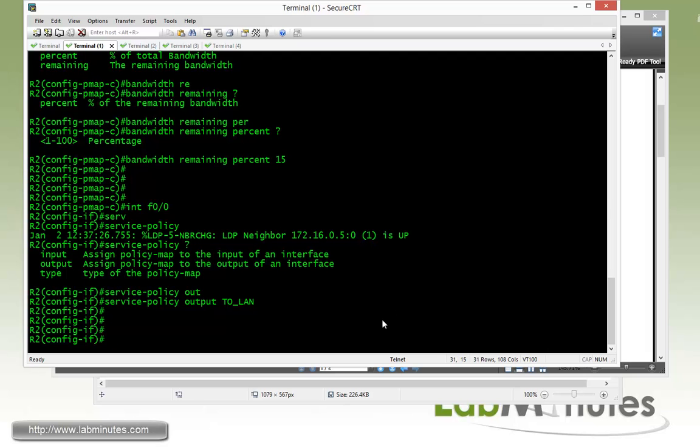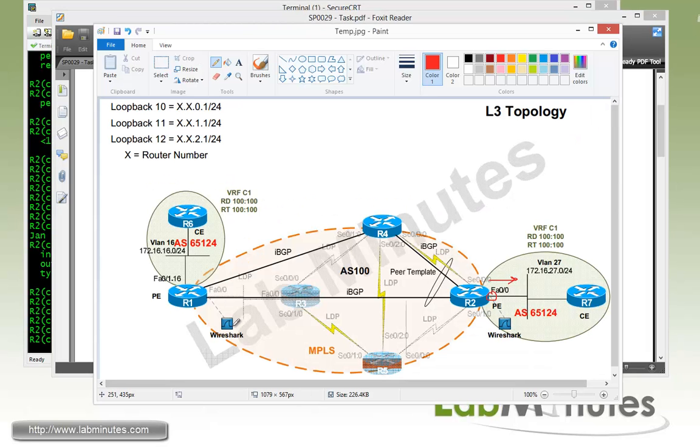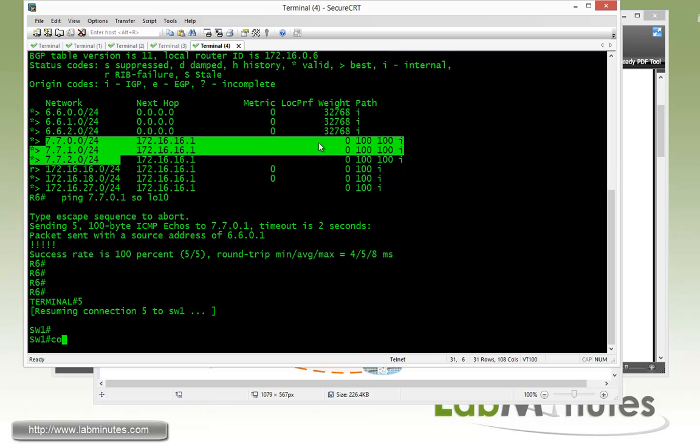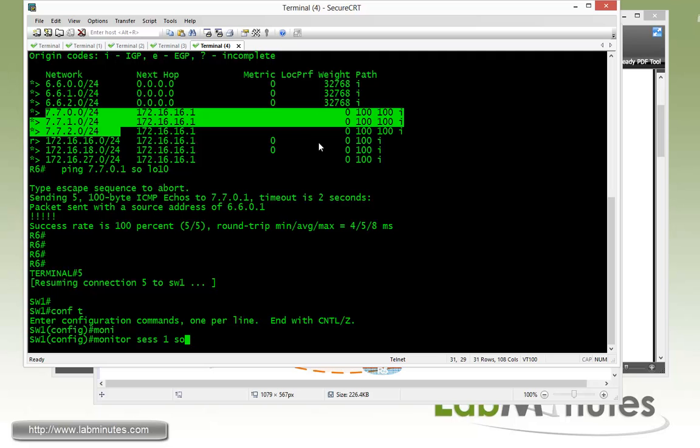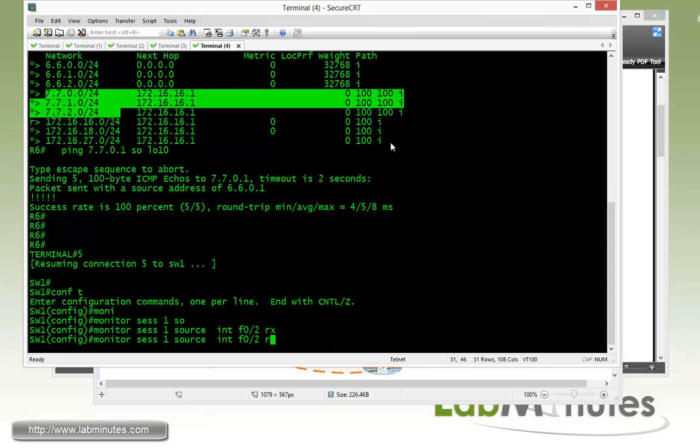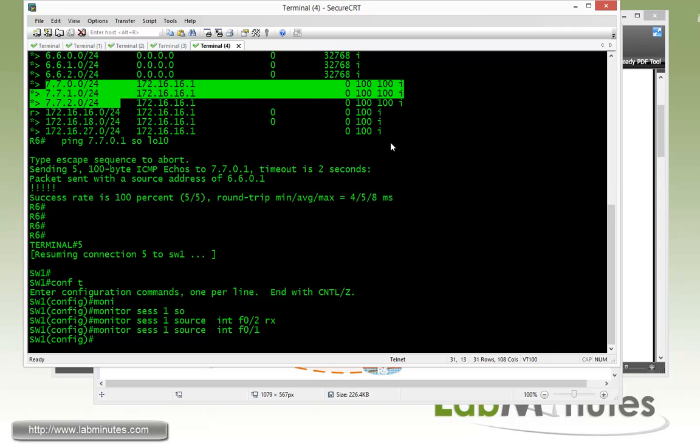Before we can do the ping test, we need to set up our Wireshark packet capture. So we are going to be capturing at the router R1 fast00 as well as router R2 fast00. Let me hop over to the switch to set up the monitor session. Our router R2 is connected on FAST02, and all we care about is the receive packets. And then R1 is on FAST01, and our Wireshark packet capture machine is on interface 24.